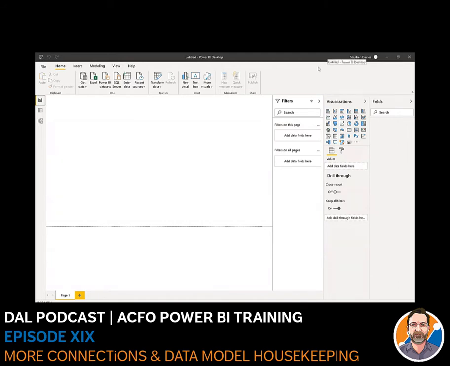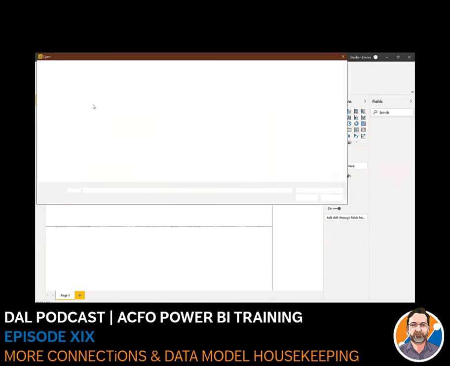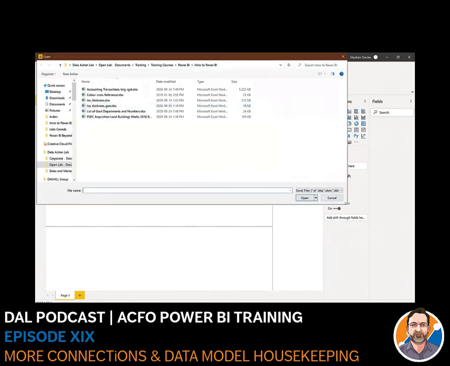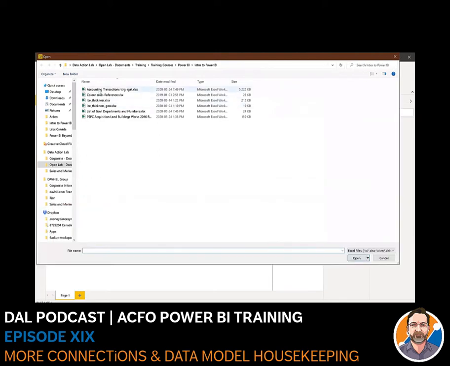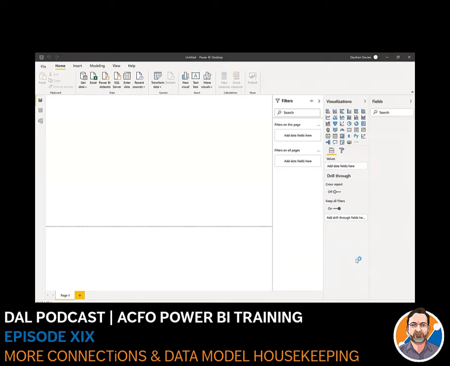So the next thing is let's all follow along. We're going to hit Get Data, Excel. Okie dokie. So let's remember which one of these we're going to import. We're going to import the accounting transactions. Okay, so I'm going to click on that, and I'm going to click Open. So it's just doing its thing.